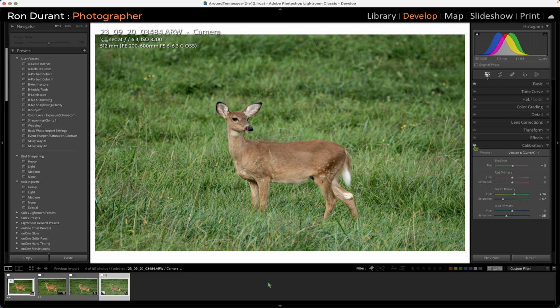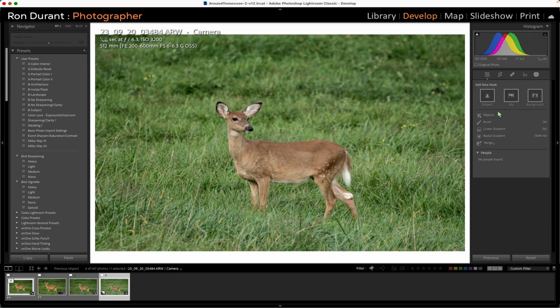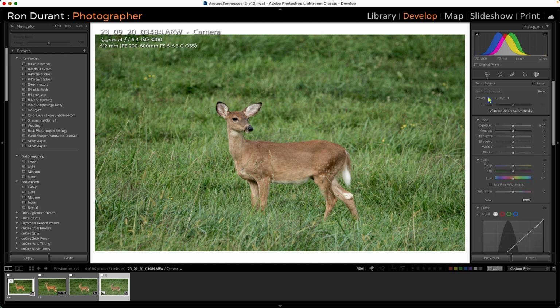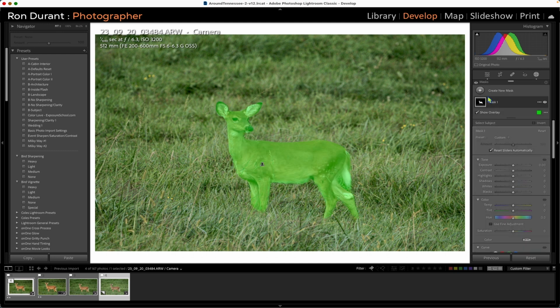So now what I'm going to do is use the new masking feature in Lightroom, and I'm going to create a mask that just has the deer in there as the selection. So I go up here to the mask icon and click on that. I'm going to go ahead and select subject, and it did a real good job of selecting the subject.